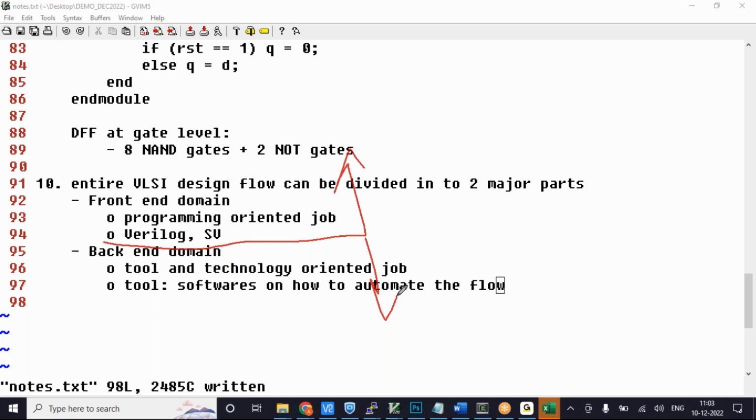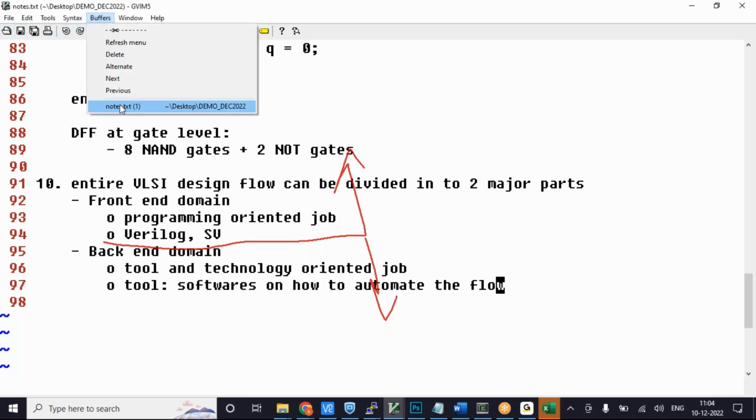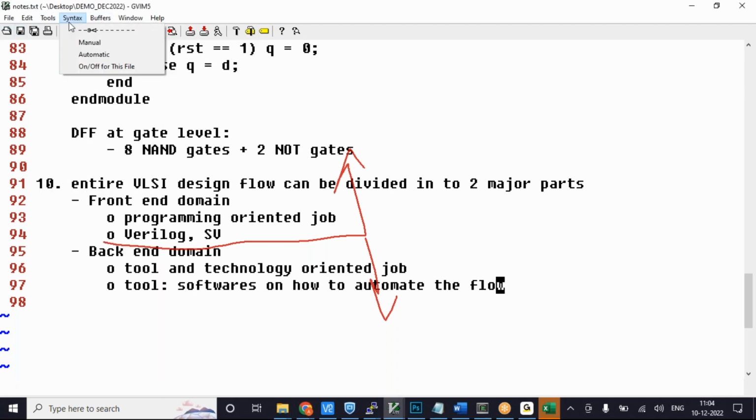When do you go for the front-end domain? If you are interested in a programming-oriented job, you go for the front-end domain. When do you go for the back-end domain? If you are not interested in programming and are more interested in the technology, tool and technology wise. You are comfortable with using the tool, how to work with it, what options there are, what each option means, how you use different options. If you are interested in that kind of exploration of tools, then you go for back-end domain roles.